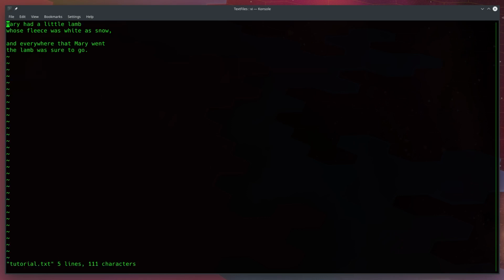Now, I would not recommend using V just for casual text editing, but sometimes if you're, say, using a rescue disk where you can't install packages easily, you might not have Nano installed. V might be the only thing you're stuck with, and that's why I'm showing you how to use it right now.